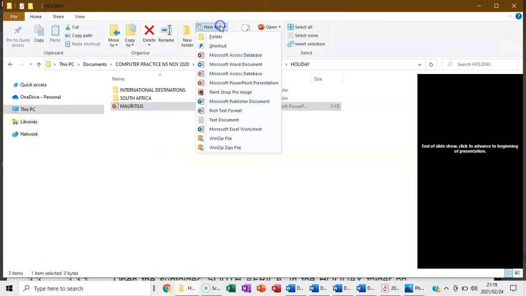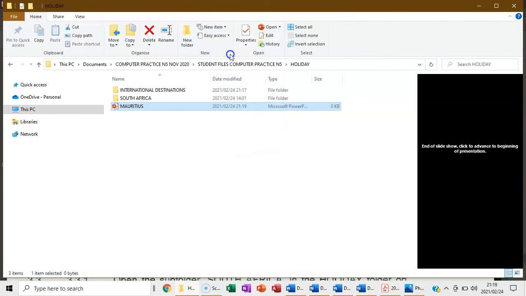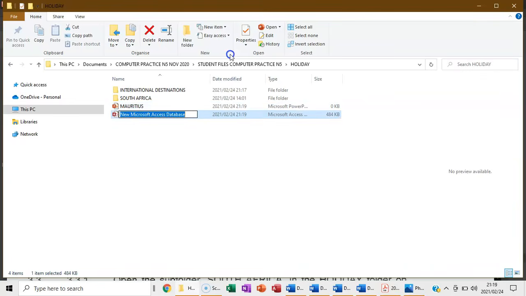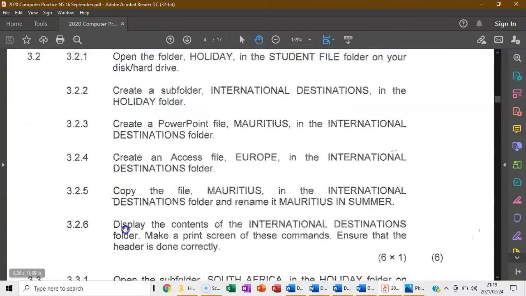New item, Access file, Europe. Next question, and that's it. Copy the file Mauritius in the international destinations folder and rename it to Mauritius in Summer.